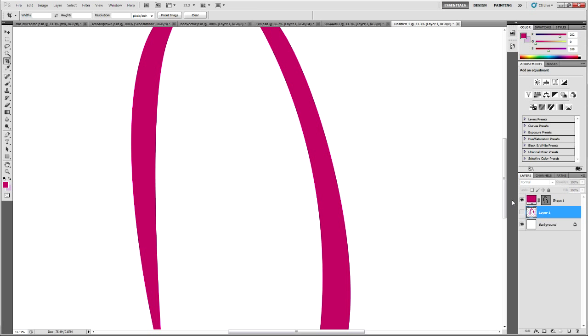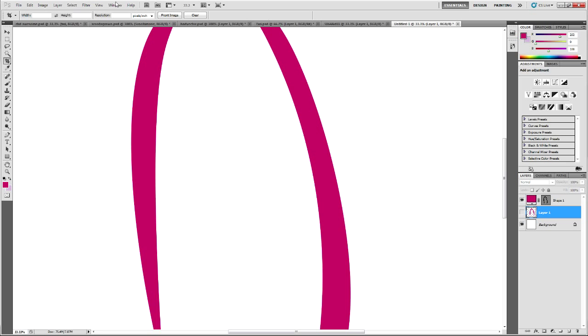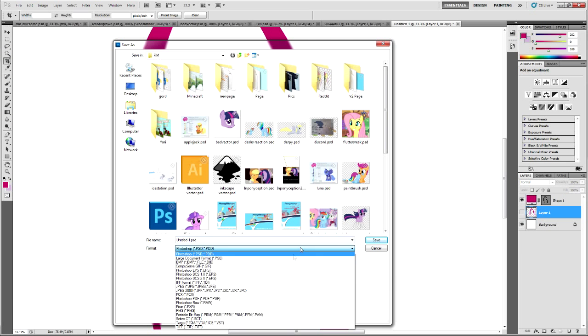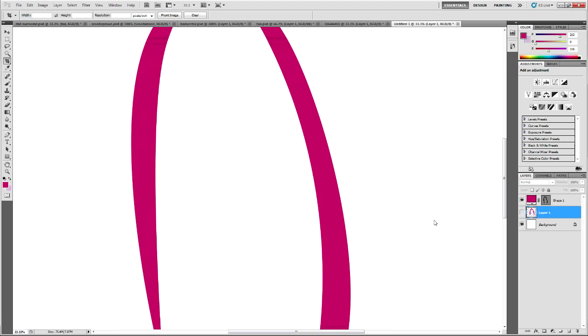Also, the nice thing about this is you can export this. You can go file, save as, come up with this over here, go down to Photoshop EPS. That is the Photoshop vector format. It's almost like the SVG, except for Photoshop. I think other programs can read it as well. That'll save your paths.